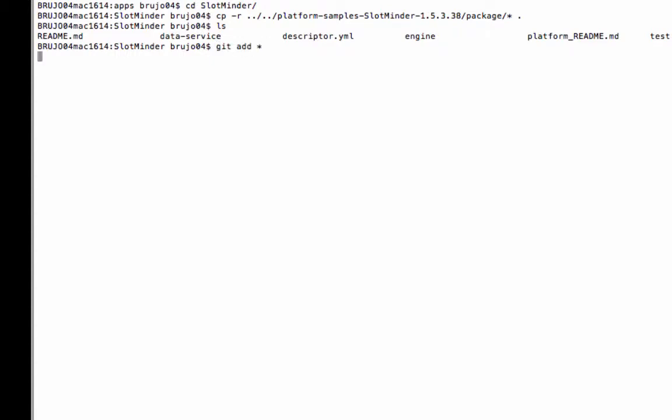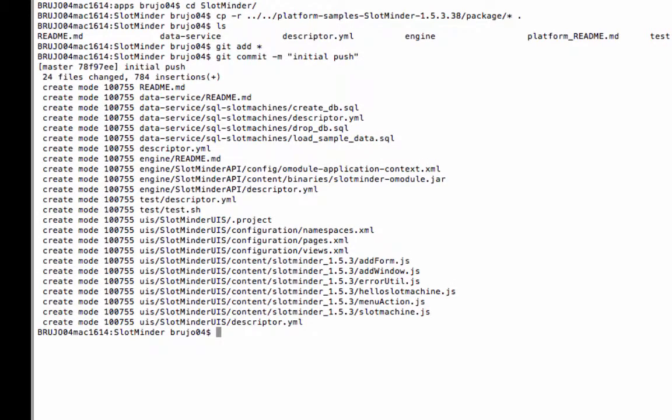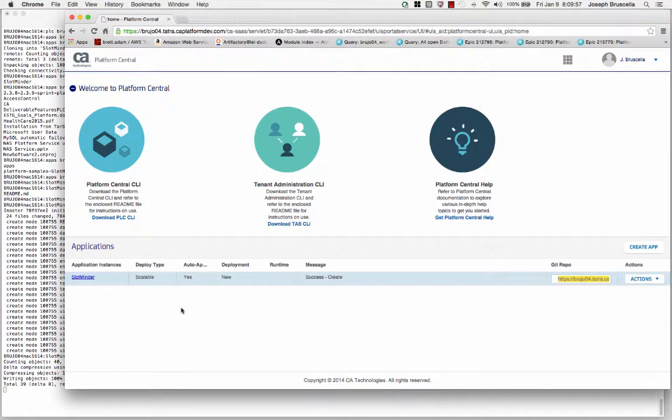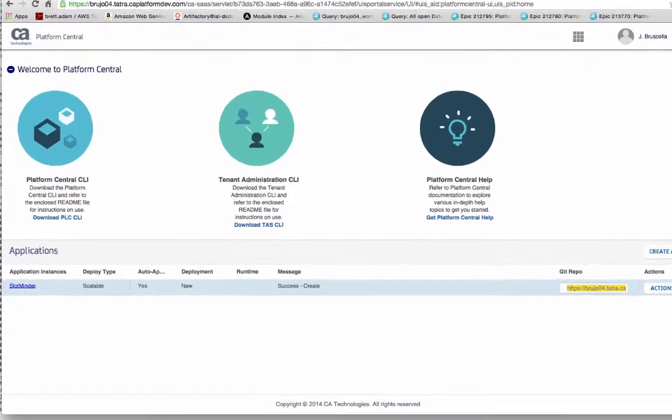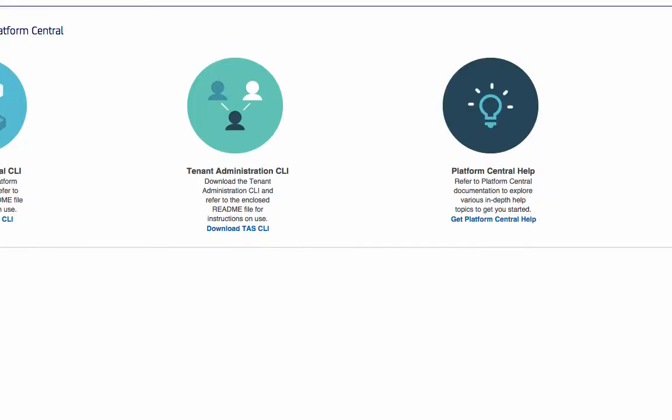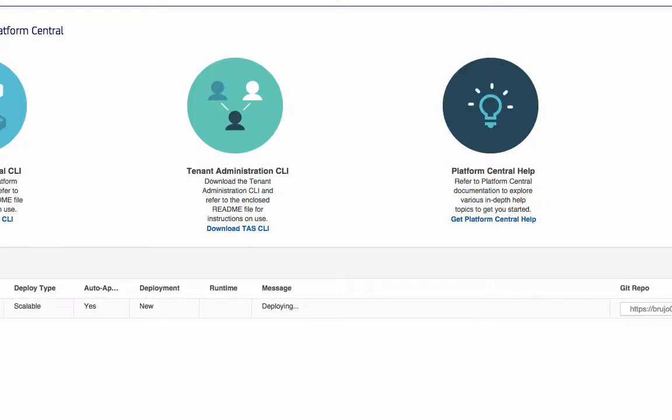I will perform a git add to add the files I want uploaded to the repo. Next, I will perform a git commit to commit the files and a git push to push the files to the remote repo. The current state of the application is success create, but now I'll refresh the window and you'll see the message has changed from create to deploying.